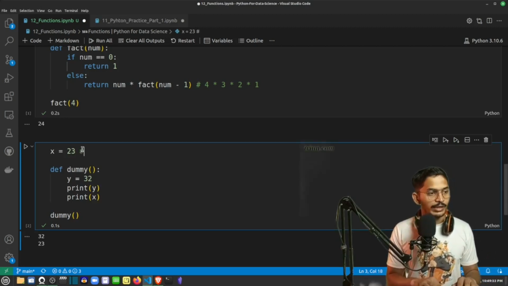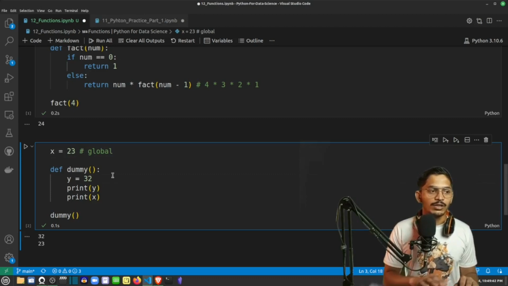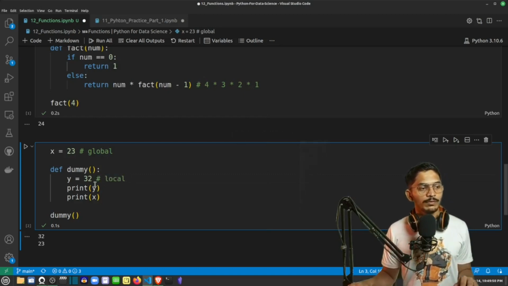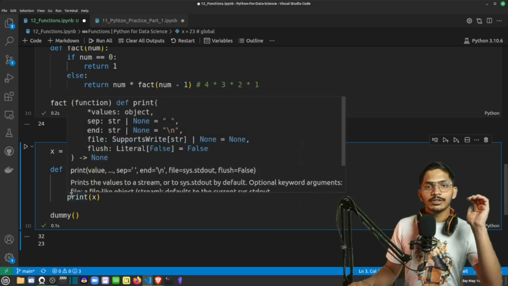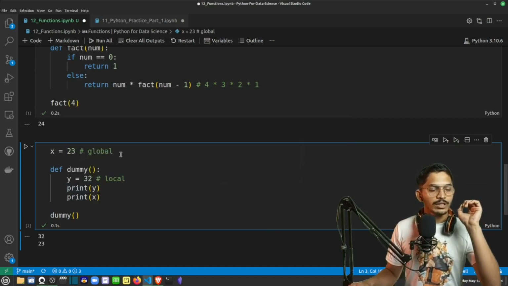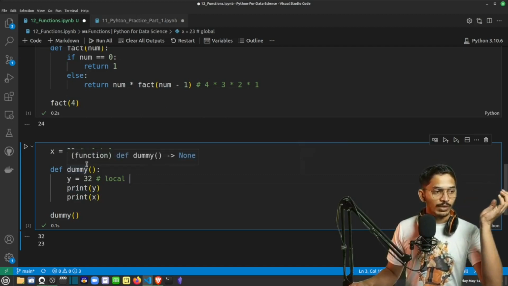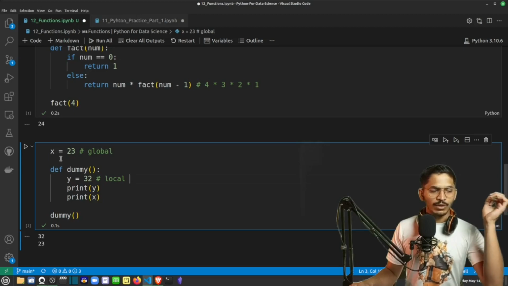I will just write here for your understanding. This is a global variable, and the variable which is inside a function, we call that a local variable. So the variable which is inside a function, we call that a local variable, and a variable which is outside of the function, we call it a global variable.